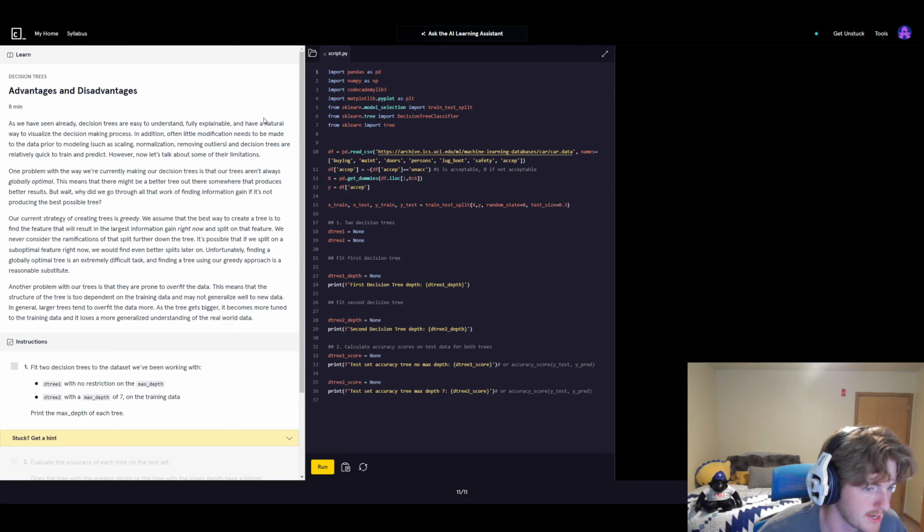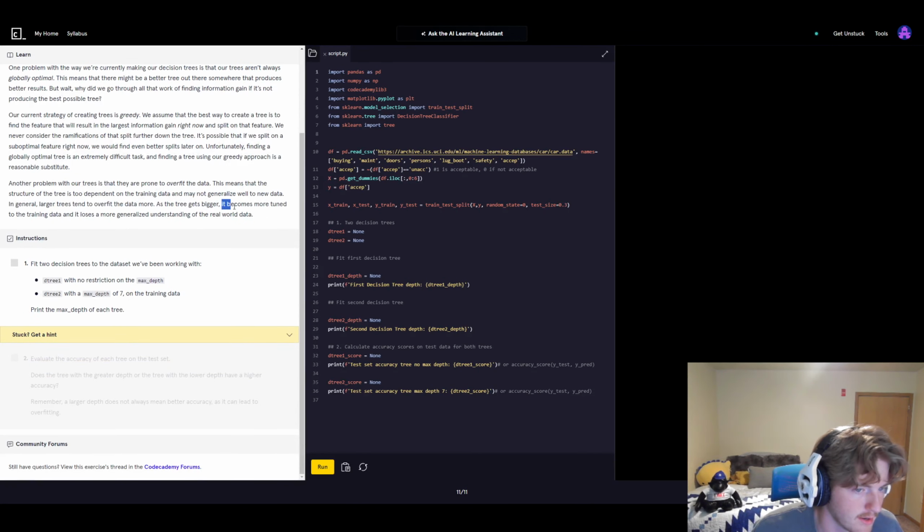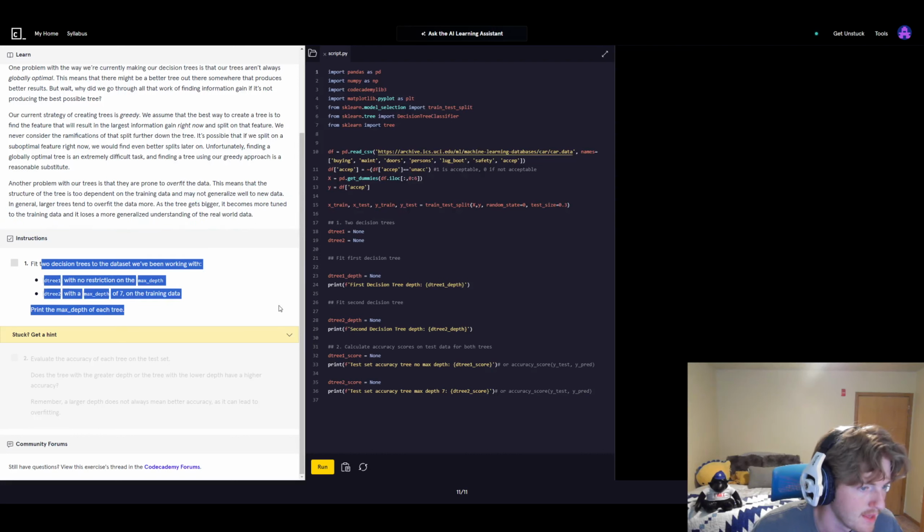Another problem with our trees is that they are prone to overfit the data. This means that the structure of a tree is too dependent on the training data and may not generalize well to new data. In general, larger trees tend to overfit the data more. As a tree gets bigger, it becomes more tuned to the training data and loses more generalized understanding of the real-world data.